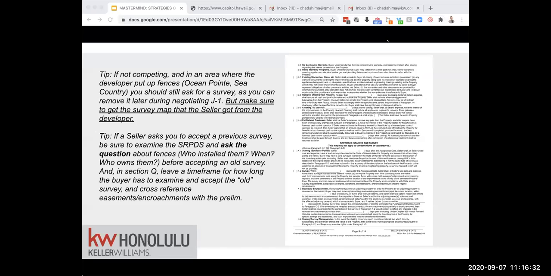Tip: if a seller asks, and this is actually something that comes up quite frequently now, if a seller asks you to accept a previous survey, be sure to examine the SRPD and ask them questions such as, any fences, walls, who installed them, when was it installed. Make sure that when you're physically on the property you're looking to see, is there any damage? Does it look like it's leaning on one side versus another? There's all these kind of things that have to come into play.